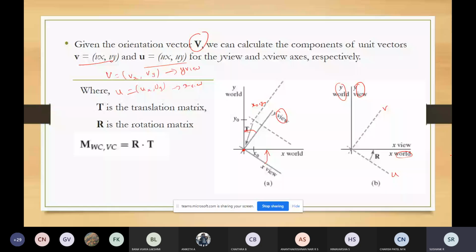One more thing: here the formula is such that you are mapping the world coordinate to the viewing coordinate, which is given by R into T. R into T means first you perform the translation, and after that you perform the rotation. That is why it is a product of the rotation and translation matrices. So the mapping is done by the multiplication of the translation matrix with the rotation matrix.